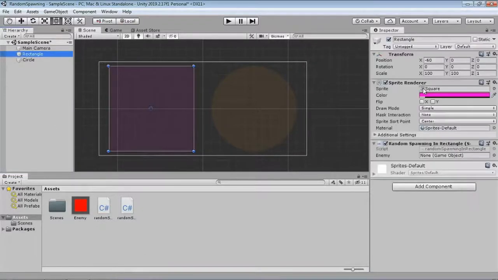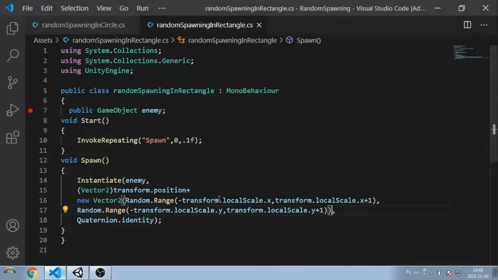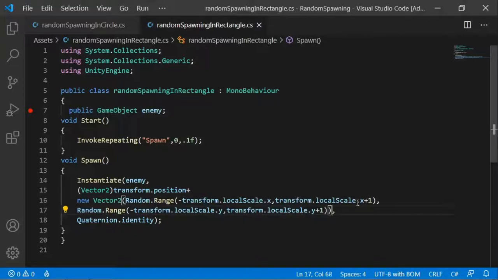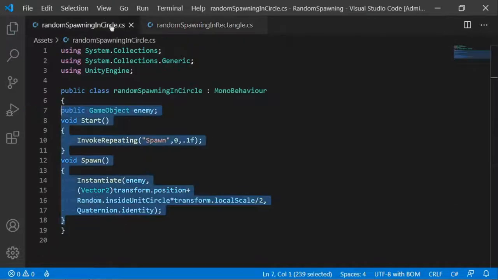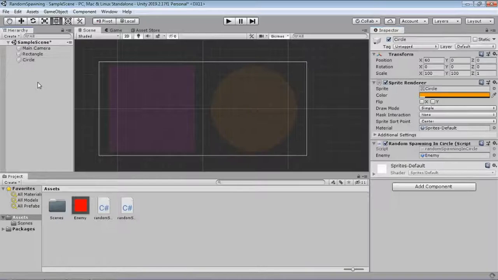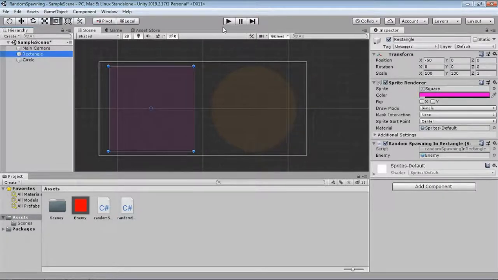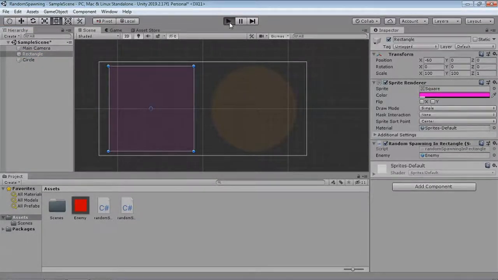Yeah. And let's drag our enemy. And I think I forgot about divide it by 2 here, because there it's divided. So now let's see if it works.